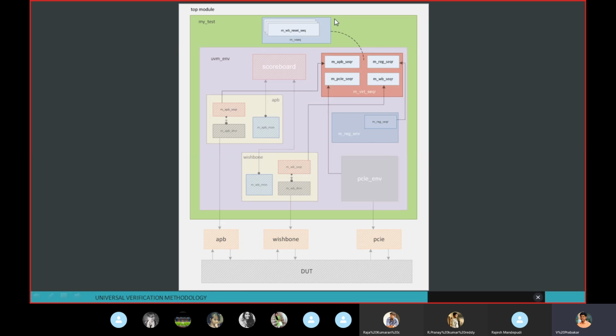This virtual sequence is a container class that consists of multiple sequences. This virtual sequence will decide which sequence has to pass to which sequencer. Now, for the time being, neglect this red color box. This is a virtual sequencer. Now, I am going to explain about the virtual sequence. This virtual sequence will decide which sequence has to pass on to which sequencer.